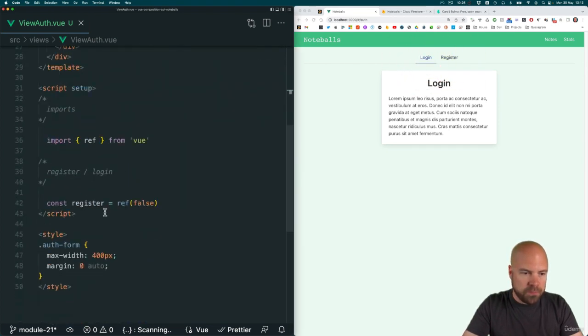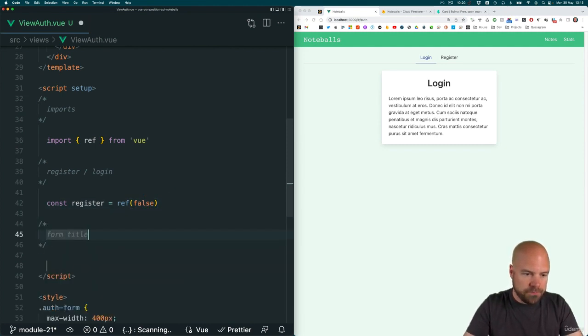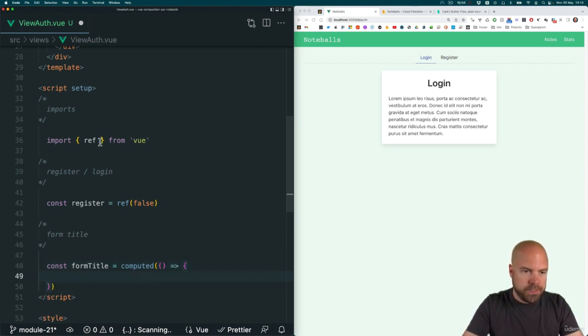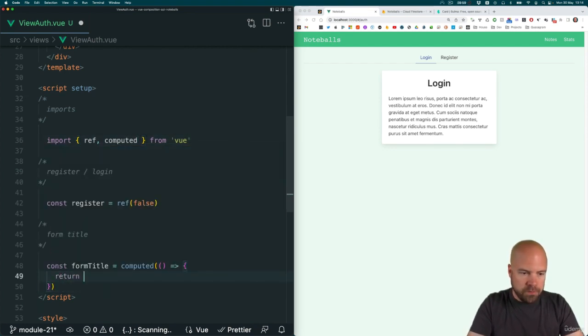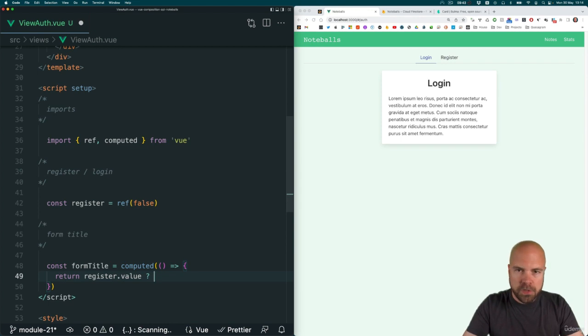So let's create a computed property to do this for us. So I'll add a block comment which says form title. Create a constant called formTitle, set that equal to a computed property. And we need to import the computed method from Vue. So we just want to return some text based on this ref. So what we can do is if register.value is true, I'm going to use a ternary if statement here, then we can return the text register. Otherwise, we'll return the text login.